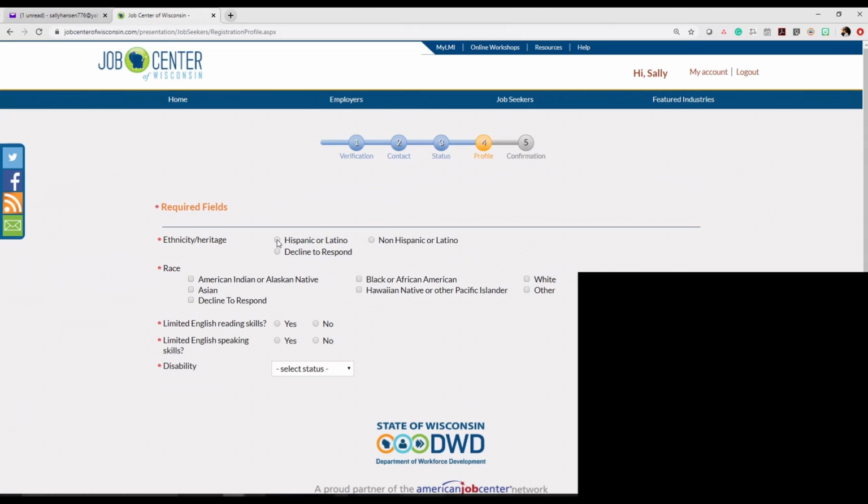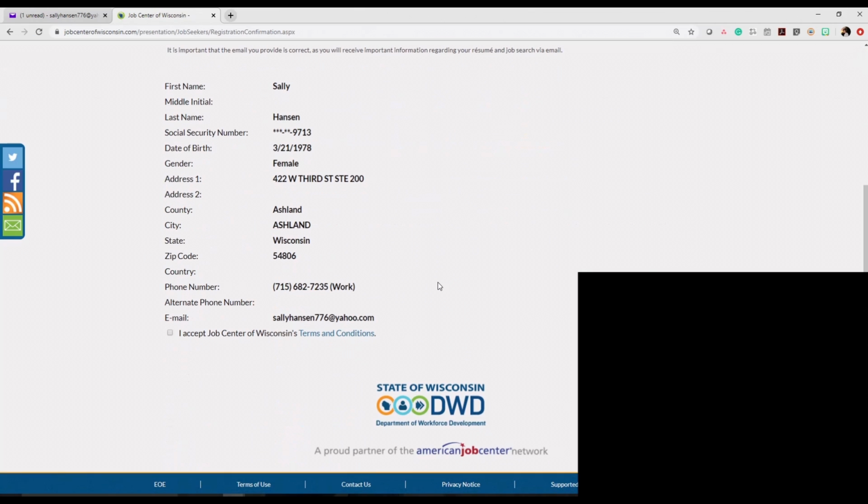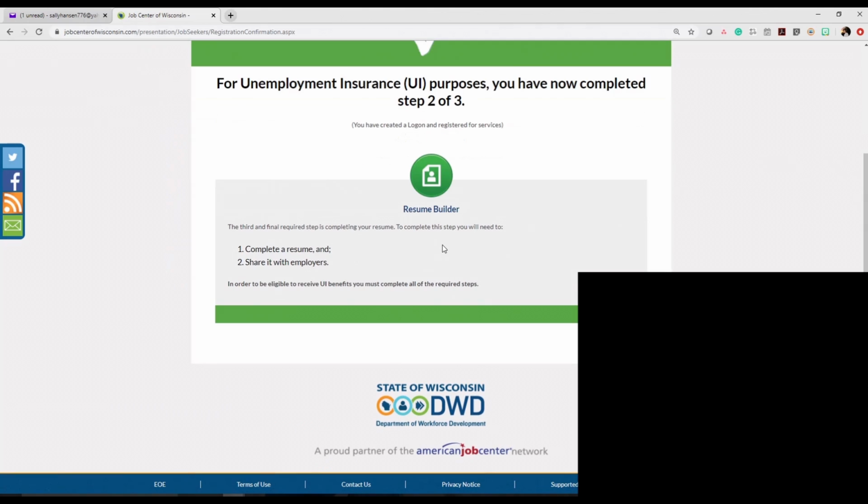You can choose your ethnicity, heritage information here. You do have the ability to decline to respond. If you have limited English or limited English speaking skills, that can be here. And then whether or not you have a disability, and again, you can decline to respond. And so it will take a look at all of your information, and you will accept the terms and conditions and finish your registration.